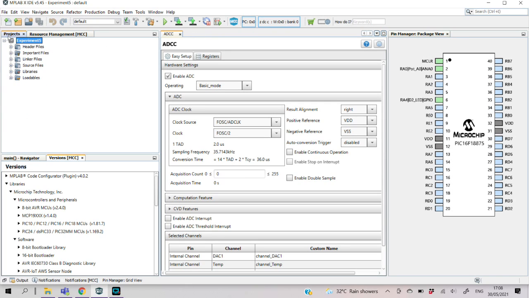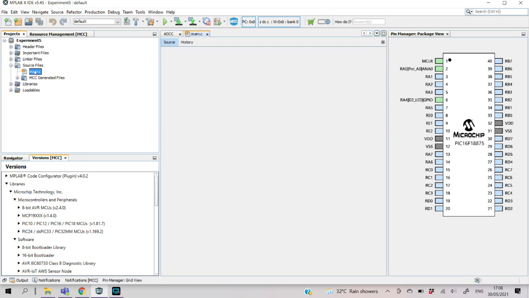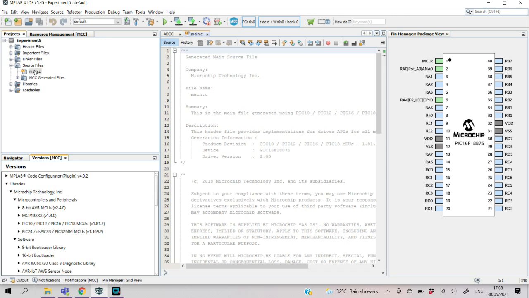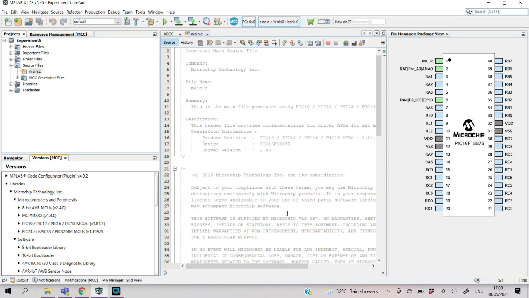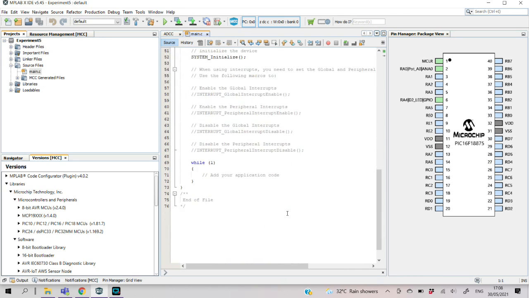and we can proceed to our main.c, which is under the source files. As we can see, it is blank. So we will apply our code here. First, we will initialize the ADCC. So we will type ADCC initialize.